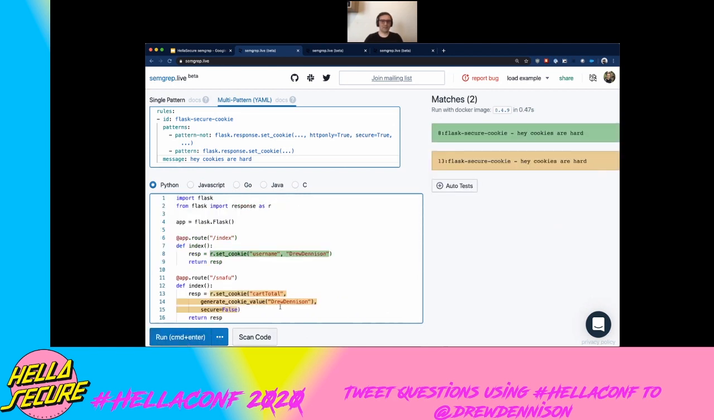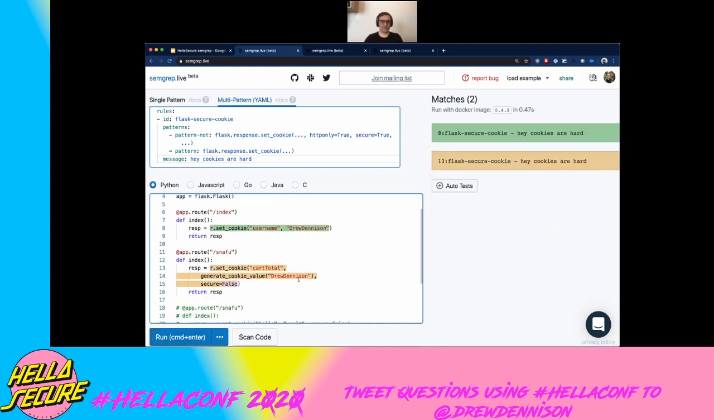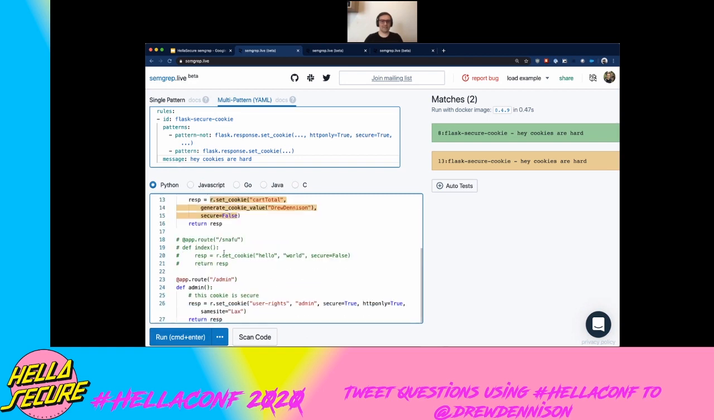Boom, I get the two cases that are insecure, the default case and the multi-line case. I skip over the comment because the program understands that's not part of the code that actually gets run. And I correctly don't flag the secure use case. It's that simple.